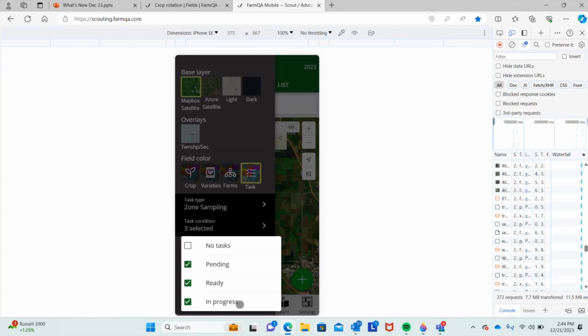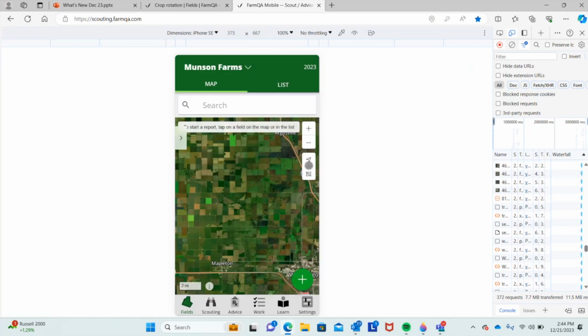In progress is similar to what we talked about earlier when we were going through our grid sampling and we had to leave that for a while. That just means the task has been started. We haven't completed it yet, but it's something that still needs to be addressed. So once you're done here, we'll click off this.